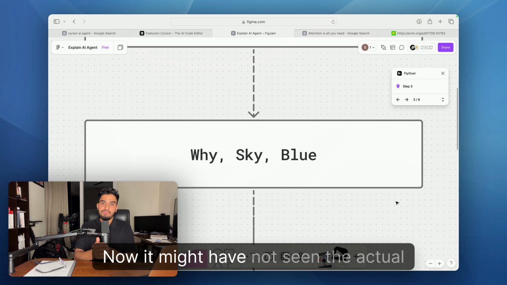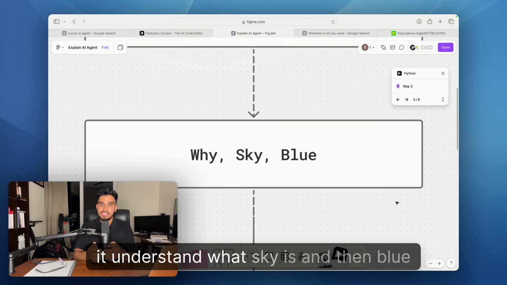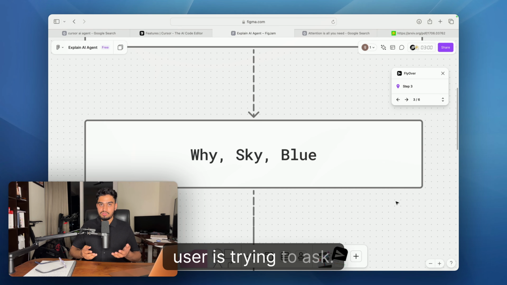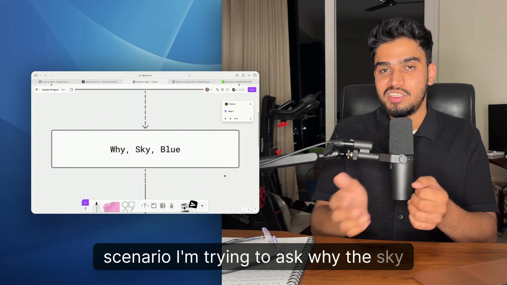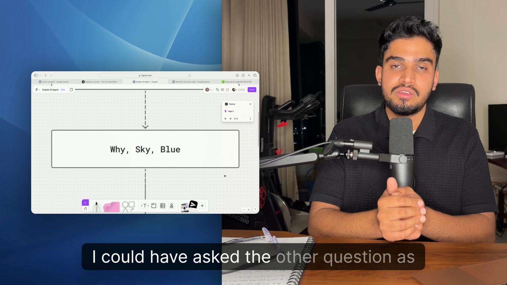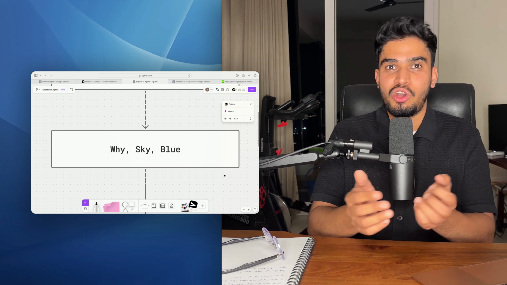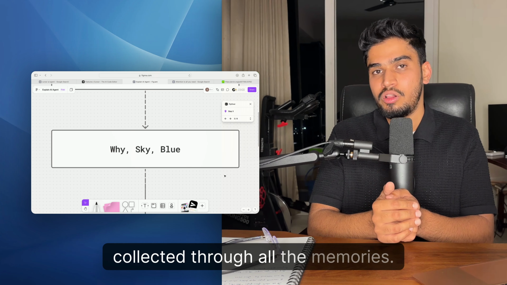Now, it might not have seen the actual sky, but it has gone through a lot of data, so it understands what sky is and what blue is, and then it tries to figure out what the user is trying to ask. In this scenario, I'm trying to ask why the sky is blue. So it will give you the reason behind why the sky is blue. I could have asked another question as well, for example, when the sky is blue. Now the sky is not blue at night time, and it will be able to reply to you just because it has collected all the memories.